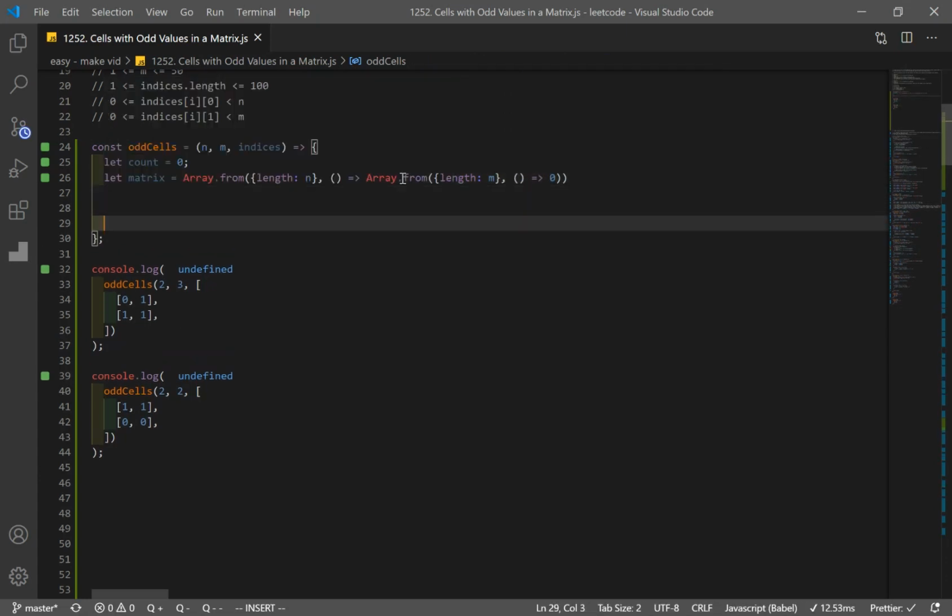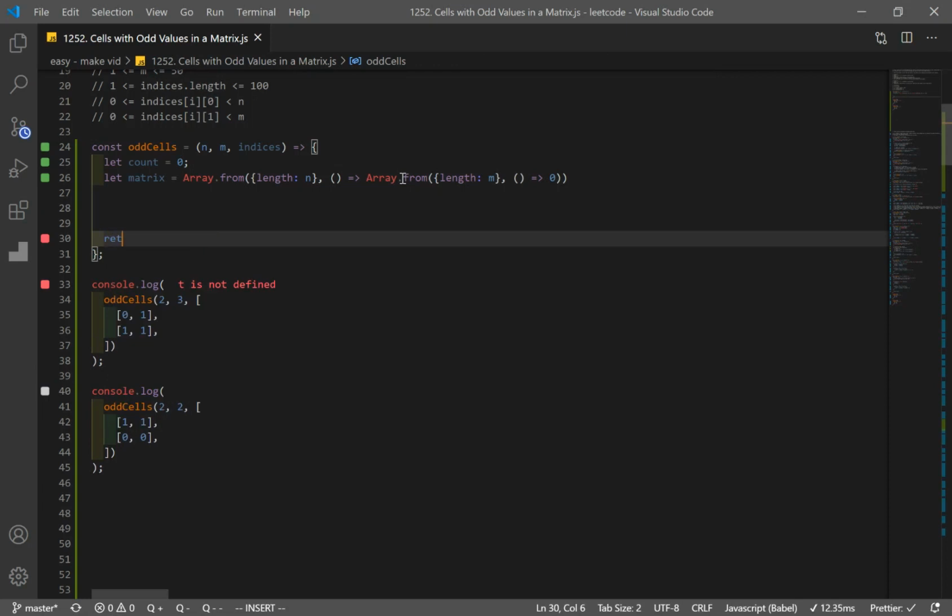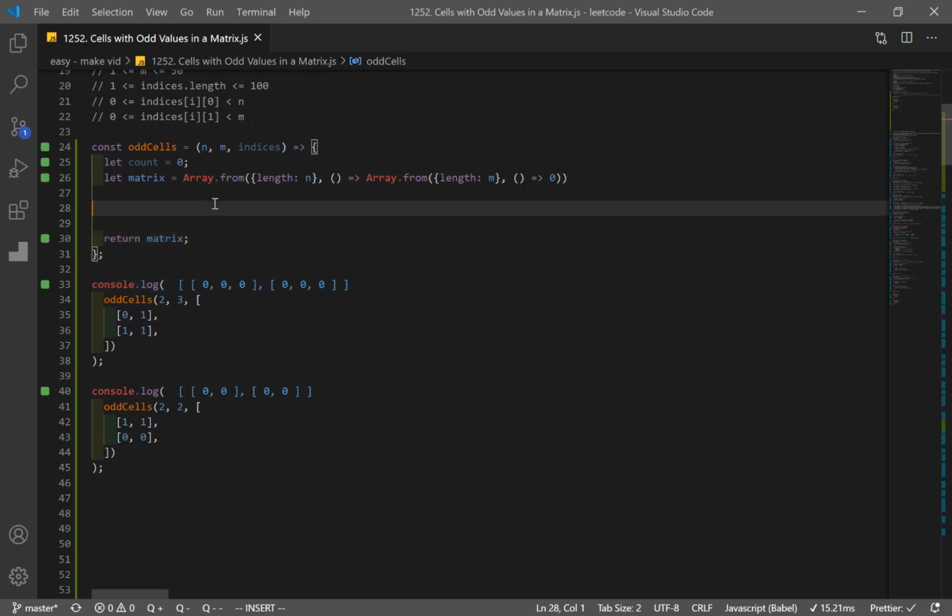Okay. If we return our matrix, you can see that we have a matrix over here. So this is row 0 and this is row 1. This is column 0, column 1, and column 2. And now we want to iterate through our indices so that we can increase our values at a given index.